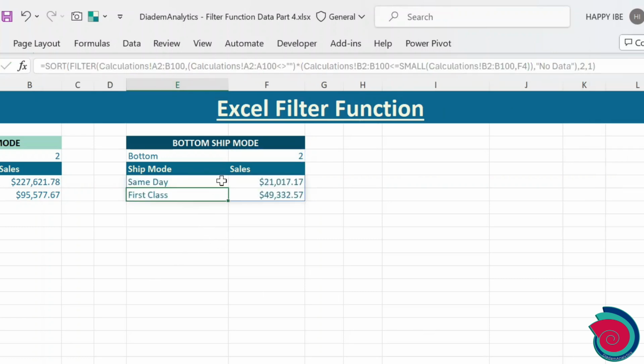Great. So we have the Same Day ship mode as the lowest, the least sales, followed by the First Class ship mode. Okay.